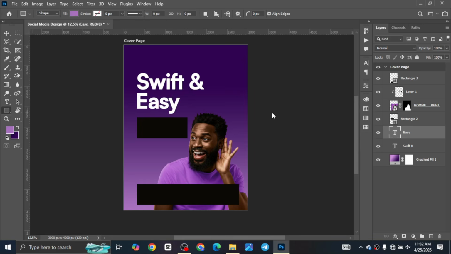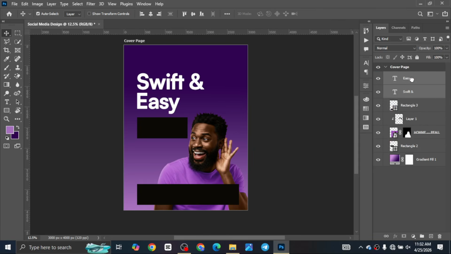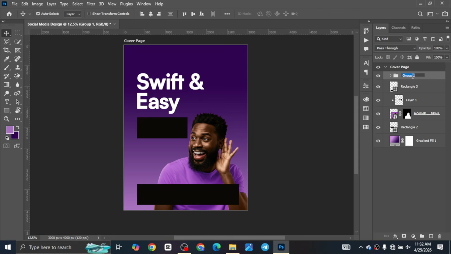Now I don't want it to look too simple, so I'm going to be adding a kind of rectangle like this. Take the rectangle too. Now my layer is already getting messy. This is one of the issues with designers. We don't focus on our layers and it's not good. So I want to bring Swift and Easy both up like this. Then since they are for my header, I can group them and name it header.